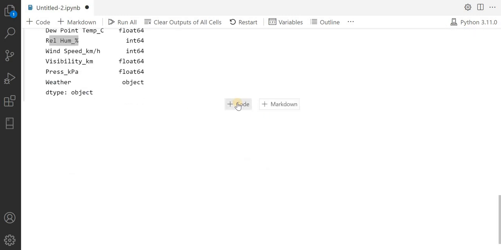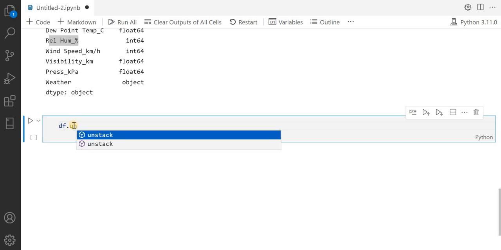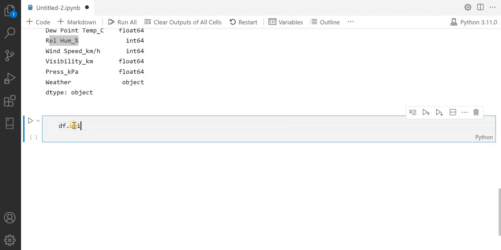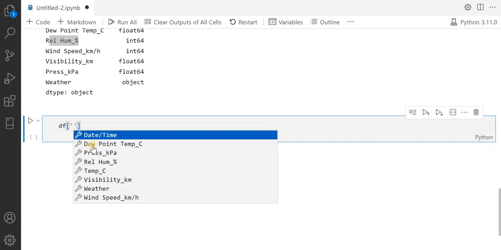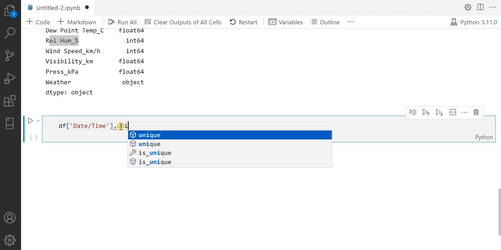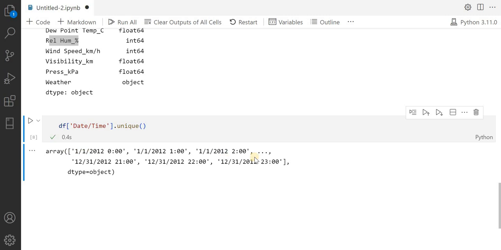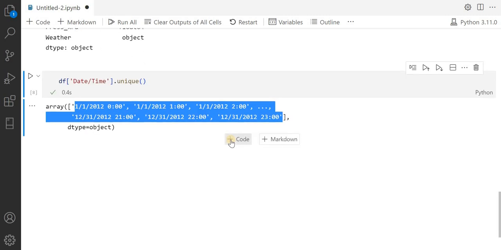Then we will see. Here I will write df.unique. See, it is asking that the unique function is applied on a single column, right? So I have to provide a single column here. Let's say I'm providing datetime, and if I write unique now, then it will come. See, just run this, then you can see we have these many unique values.